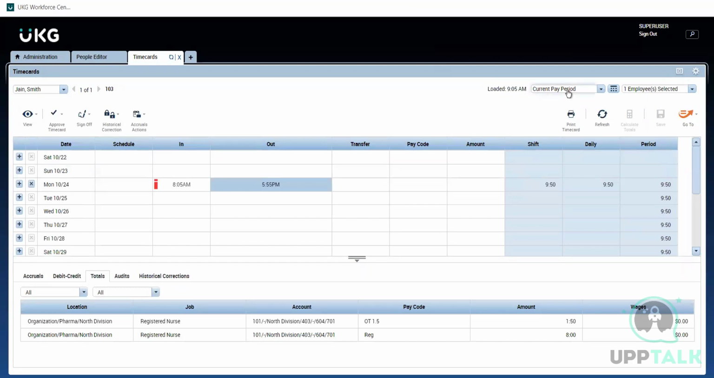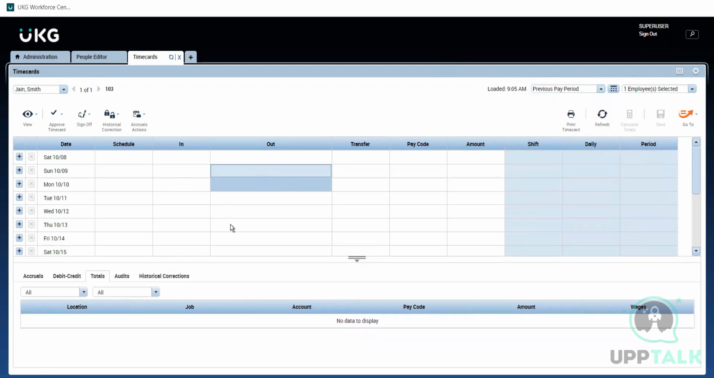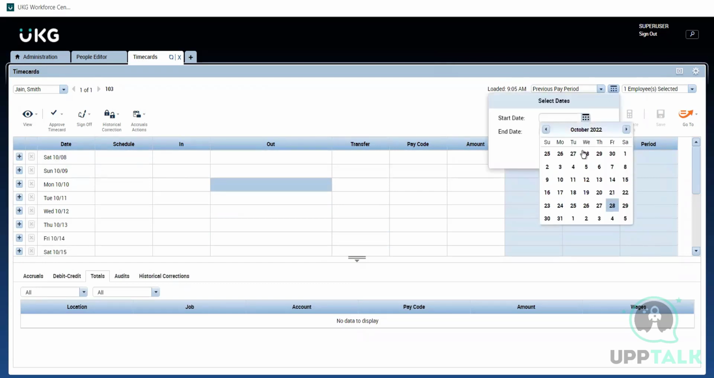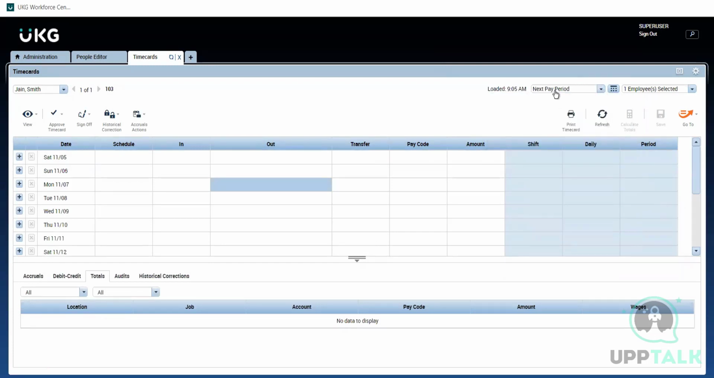If you click on previous pay period, it will take you to the previous pay period. So in that time range, you can see what the employee has punched in. And if you want to select a specific date range, you can click on the calendar icon and select whatever dates you want. You can select it for a year or 2 years, whatever you want. Okay. So clear on this item? Yeah.